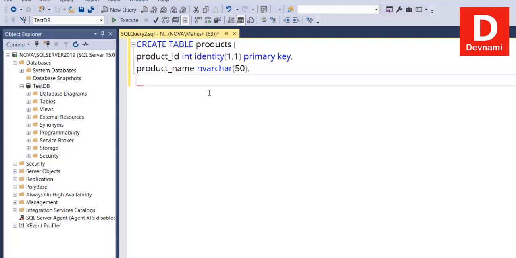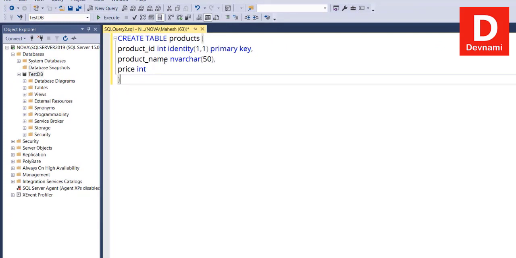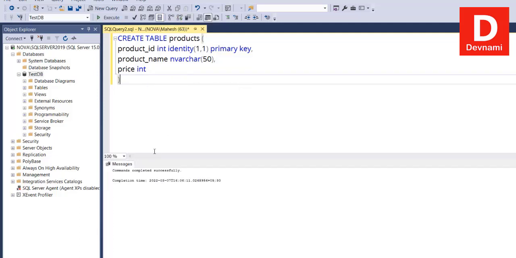Then finally we will also add price, which is going to be integer, right? And then let's close the table, right? So what we have done so far is we created a product name products, then we are adding our primary key, which is going to be product ID, the name and price. If you run this, you can see it says commands completed successfully, and we have our table.